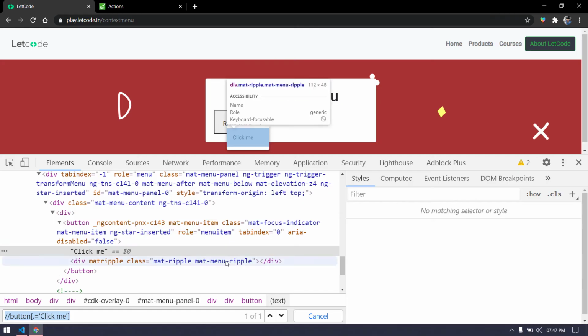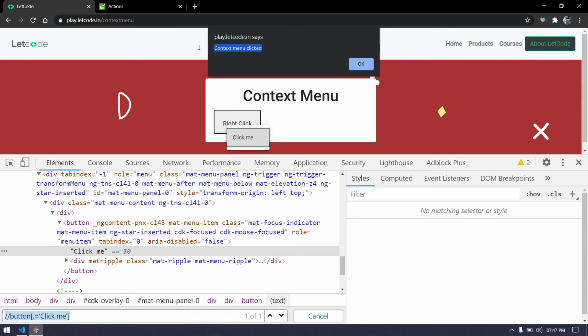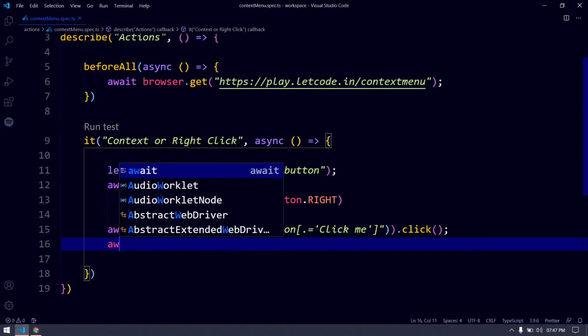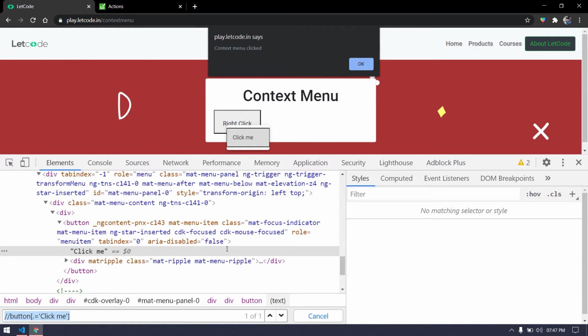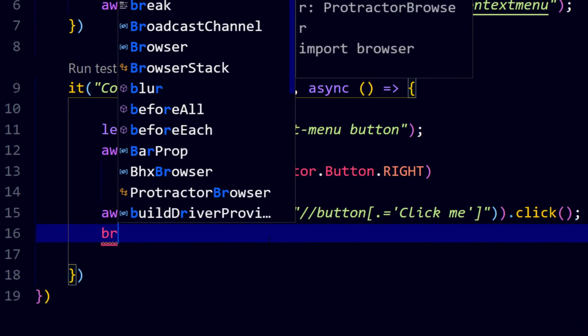That's it. Now once we click on this, of course it's going to give us this alert, so we are going to click on the OK. So here I can say await. Instead of clicking, we can actually print the value so that we can understand that the right click has happened, and then we can click on the OK. So first let us store this in a variable.